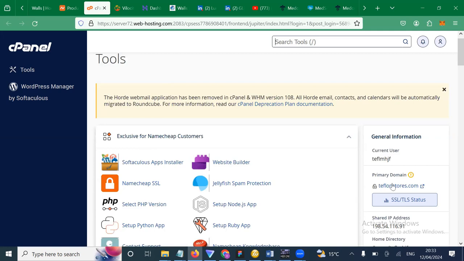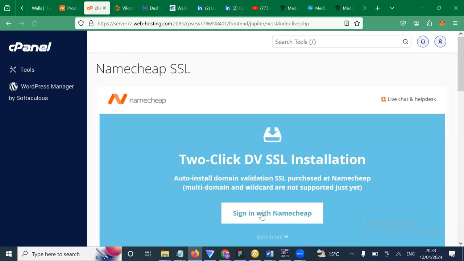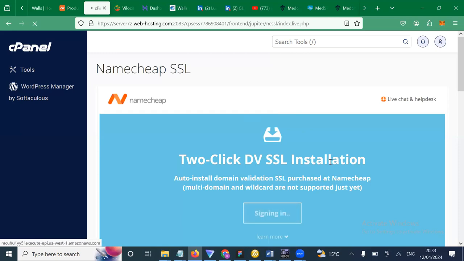You understand? By default, this SSL might not have been installed. It might still be pending installation. So all you need to do is click here and install. But I will always suggest you let it be. Only when you find out that the SSL is not installed, that's when you start going through this process to install it by yourself. By default, they should be able to install it for you automatically.